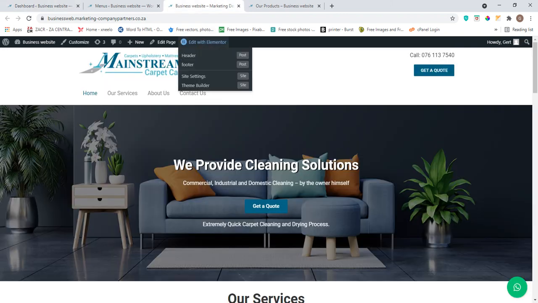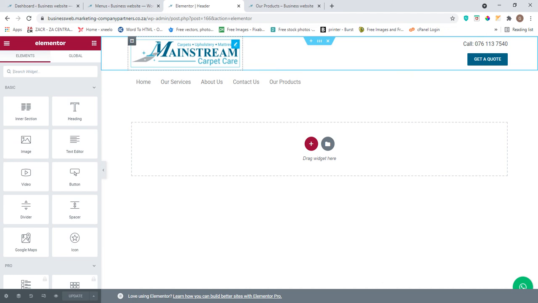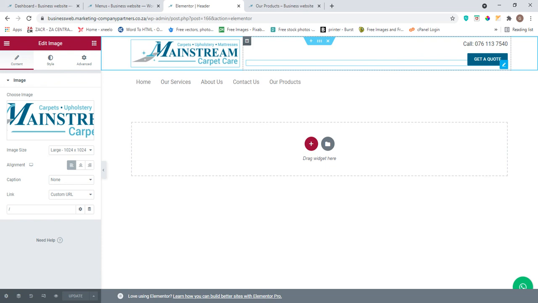If you want to change your logo, when you land on the website and you want to edit the website, usually you will click on edit with Elementor, but once you hover over edit with Elementor, you will notice header and footer. If you click on header, this will basically take you to the actual header section that includes your logo, which you can edit by clicking on edit image, or your personalized button, for example, the call to action get a quote button, or your cell phone number.